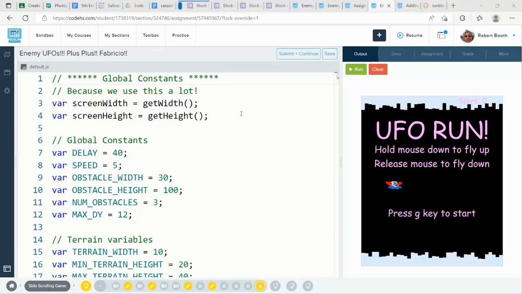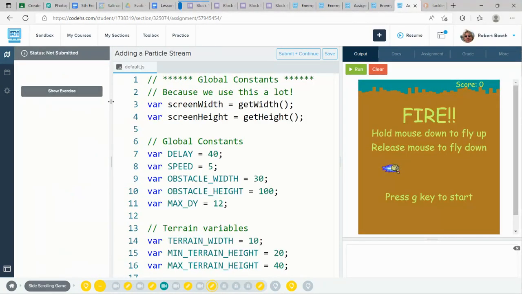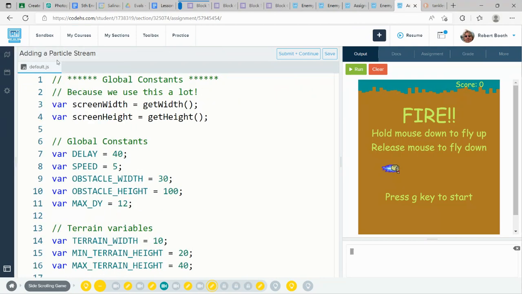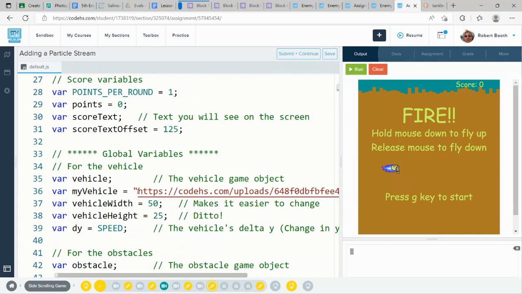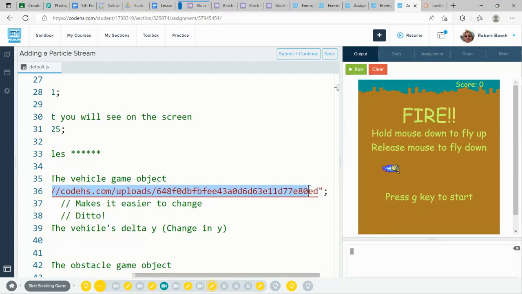Okay, so I'm going to do the first part of enemy UFOs, and that's where we're going to add the enemies. So, first thing we need to do here is we need to restore our game. We have to go back to the previous exercise, adding a particle stream, and there's some things we're going to go get. Like, for instance, the link for our ship.